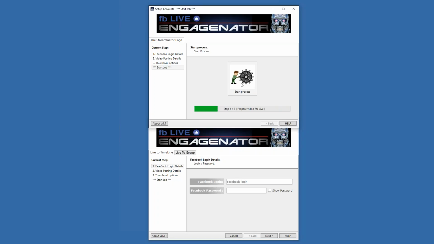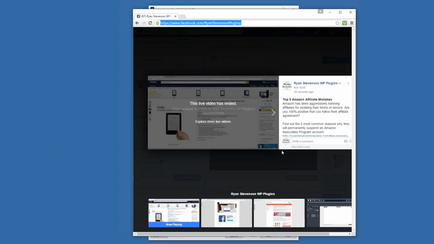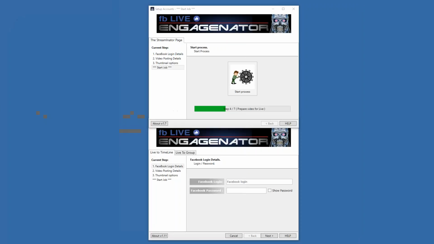You need to leave this software open until your video finishes streaming. You'll see something like this. If you actually visit your Facebook page and click on the video itself while your live stream is running, you'll see that you're live, you'll see the video being played here in the middle, and ultimately when the video is finished, you'll see right here the live video has ended, and it'll let you know that it'll be available on the timeline shortly.